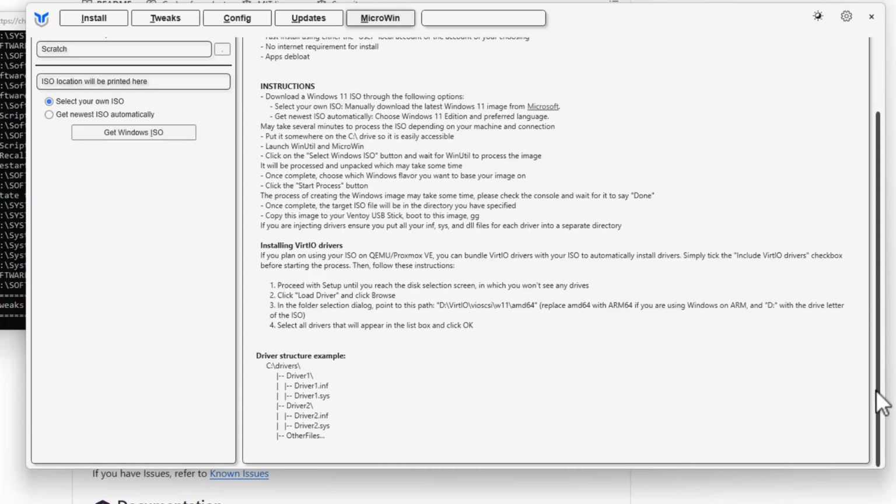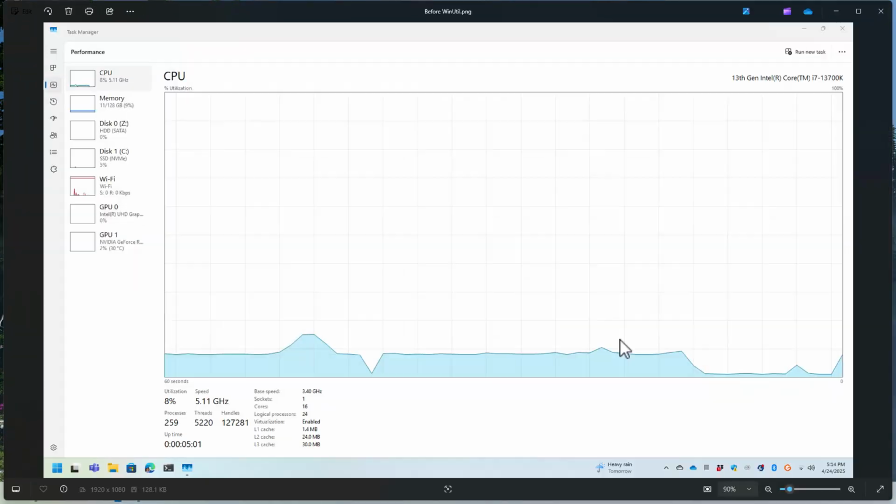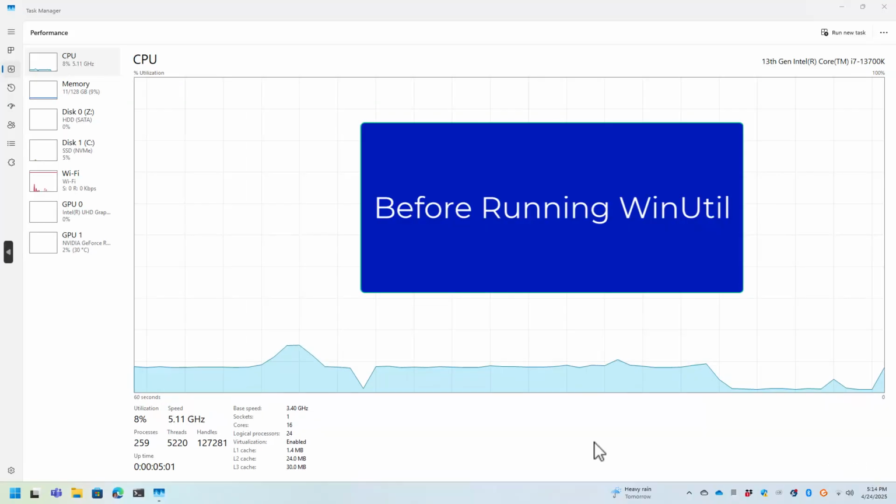and stop my recording. I'm going to reboot the system and let it run for 5 minutes and then take a snip and show you the difference in usage of the processor and the RAM and the storage devices before and after. Now let's do the before and after. So before I ran WinUtil, this is what we had.